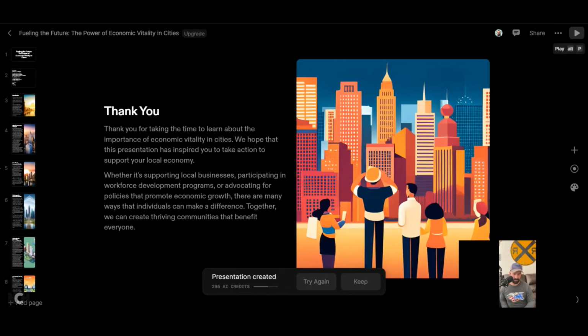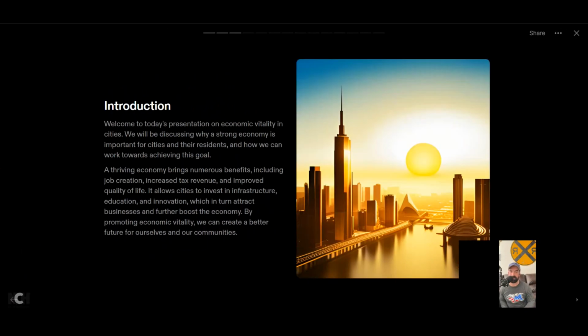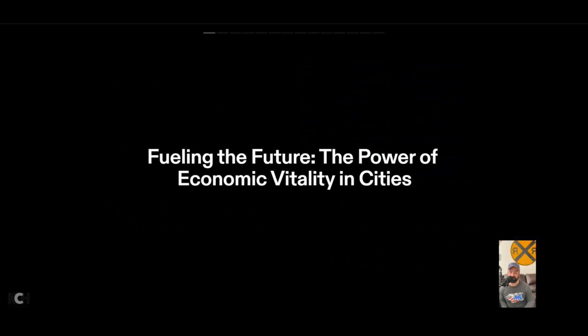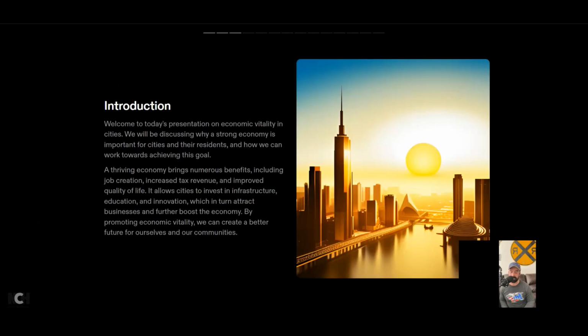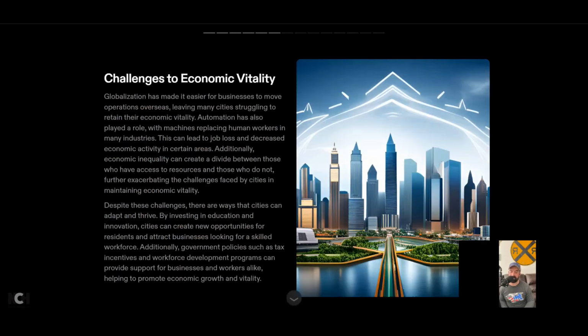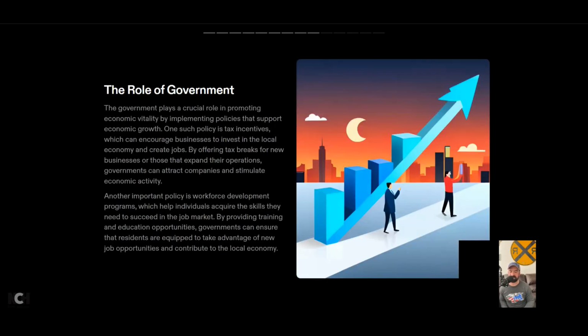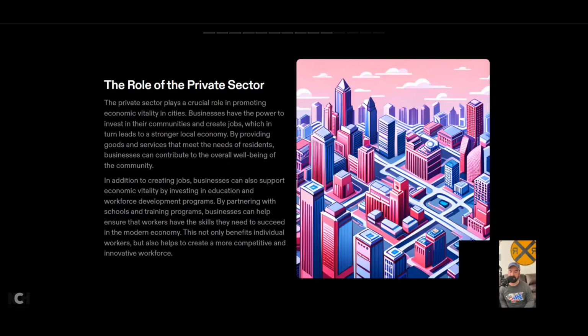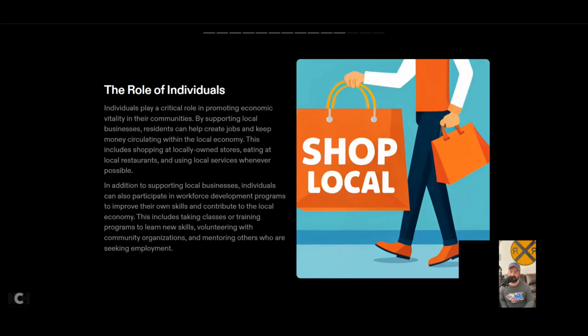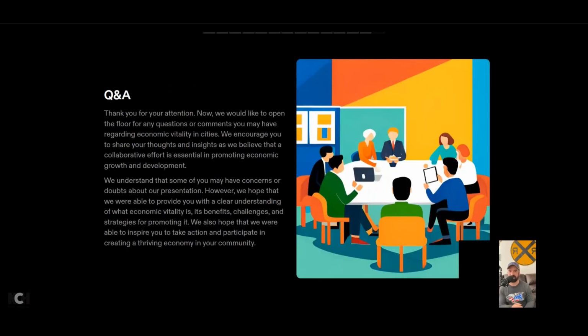So let's go here from the beginning, and let's go back here to the very beginning here, and fueling the future, the power of economic vitality in cities. Introduction. Here's an introduction slide. What is economic vitality? Refers to the ability of a city or region to sustain a strong, growing economy over time. Benefits of economic vitality, challenges, strategies for promoting, a case study in Austin, Texas, the role of government in economic vitality, the role of the private sector in economic vitality, and the role of individuals as well, and the conclusion slide, as well as a quick Q&A in case you're presenting this somewhere.